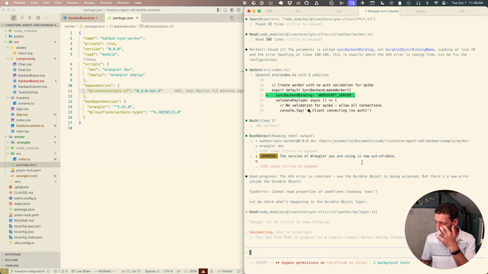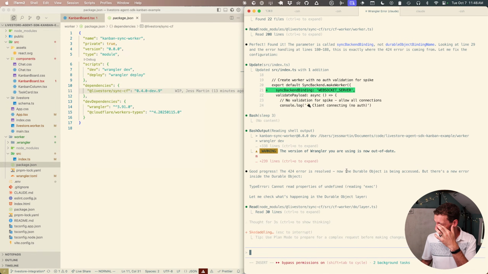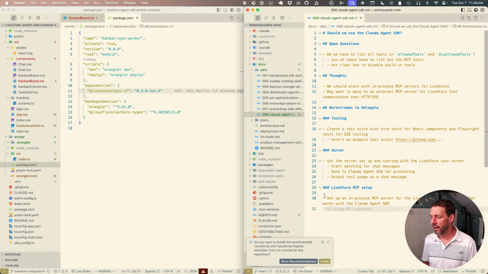Looks like Claude Code is still flailing. The 424 error is resolved. Yay! There's a new error. Oh goodness. Yeah. At some point I need to stop. Let's see. So Claude Agent SDK or Claude Code got lost when it tried to add the worker.